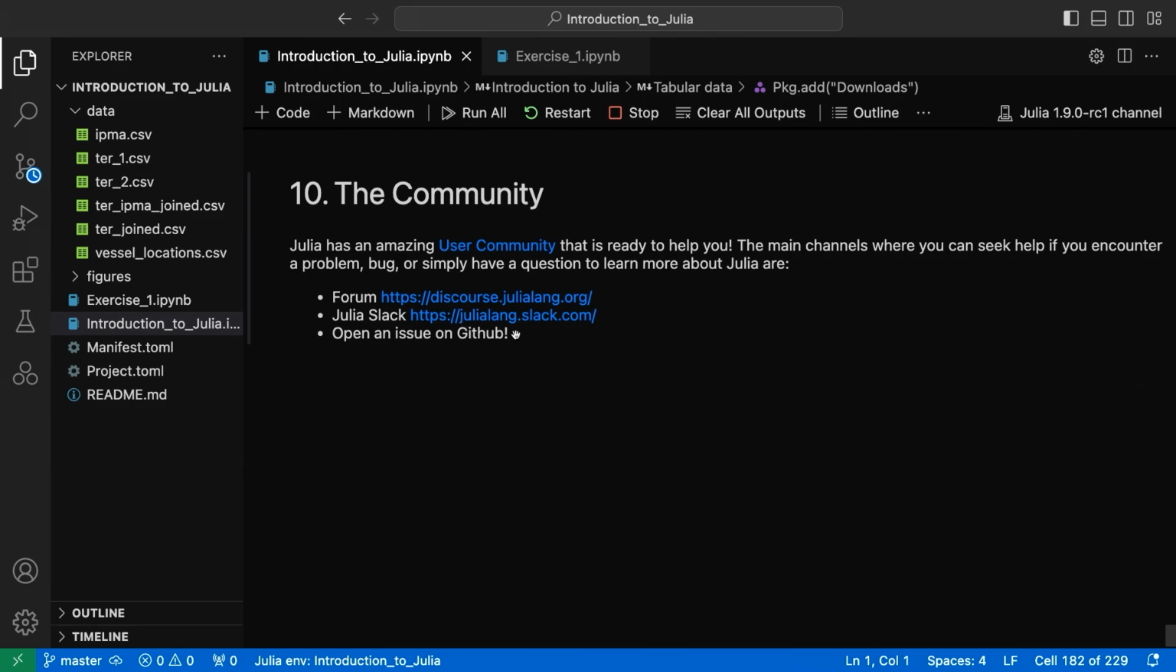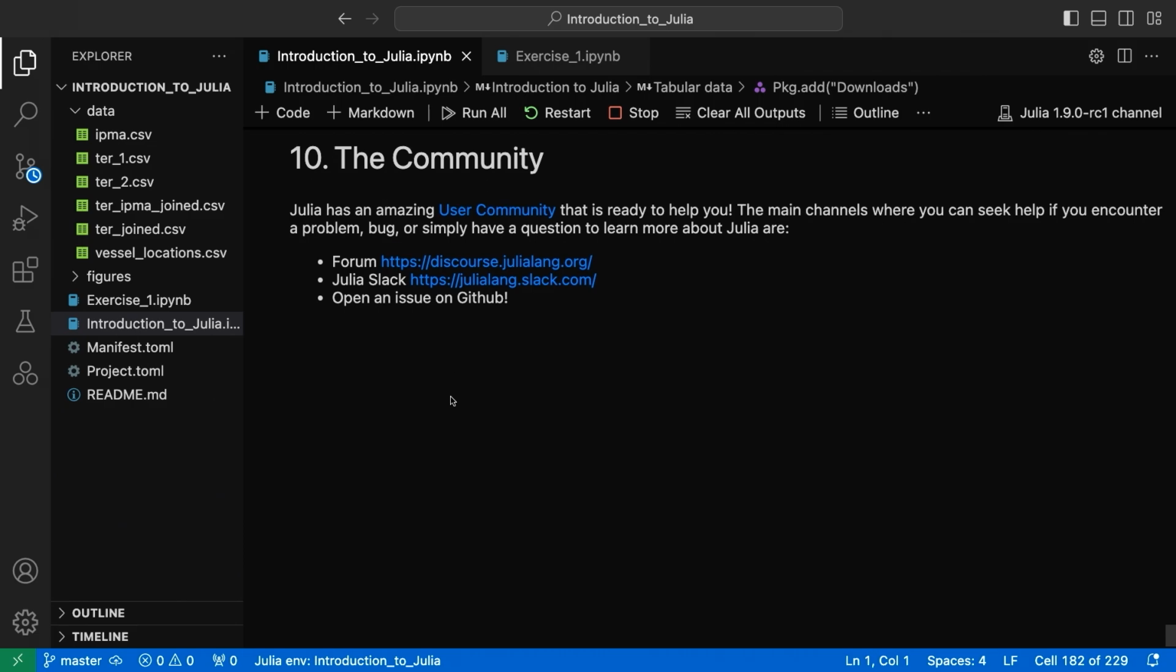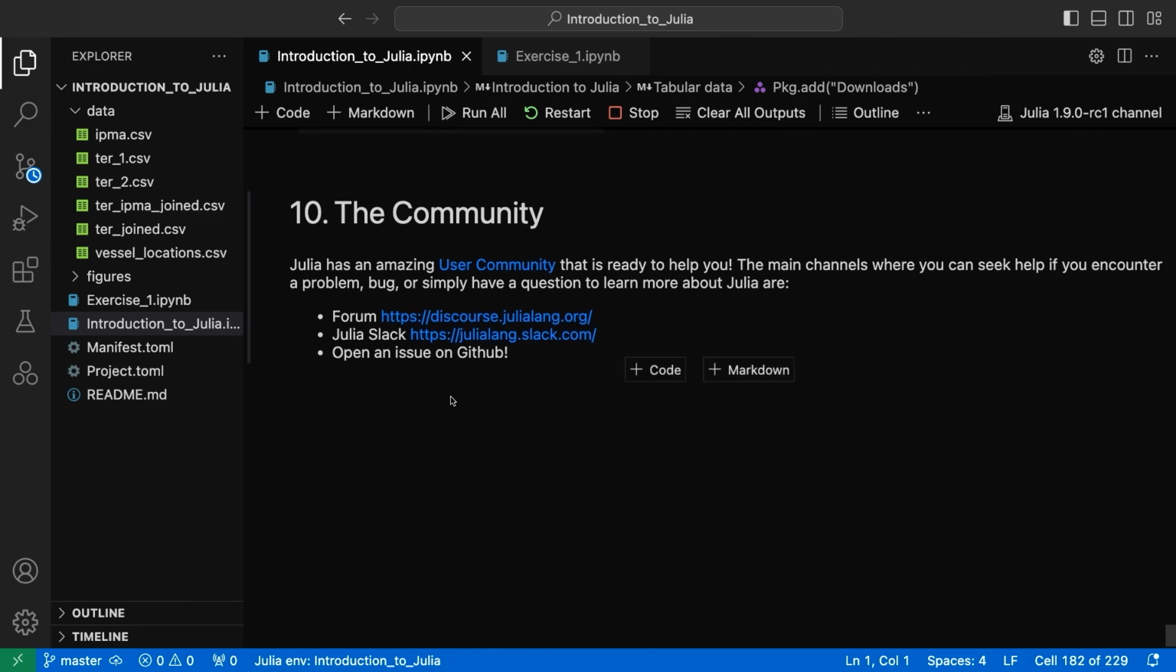And there is a bonus for those who are working with geospatial data. There is a JuliaGeo channel. So for problems specifically related to spatial data, I would recommend reaching out there. And if you have any problem, you can always open an issue on GitHub, and then it will help the developers to find the bug and fix it later on.